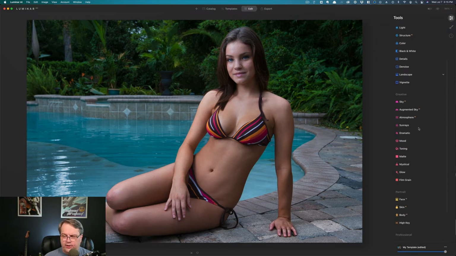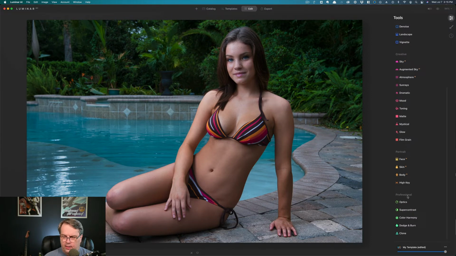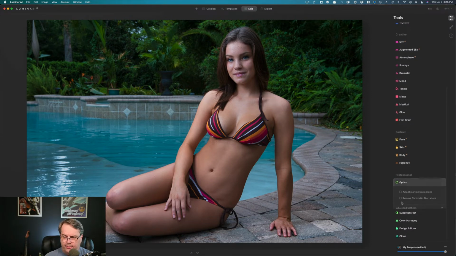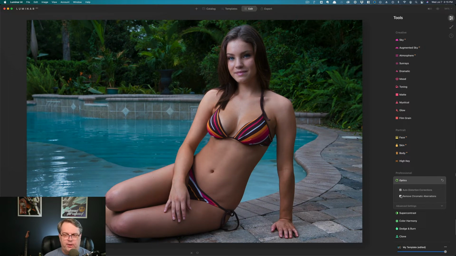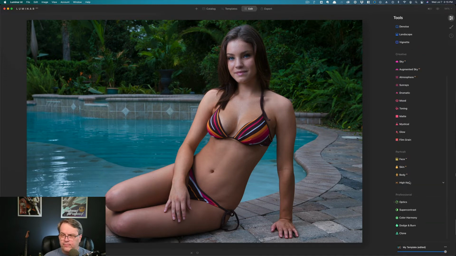The next thing I like to do is come down here to Professional. I want to click on Optics. And I just want to check these two boxes to see if there's any distortion corrections that we need to make. And those will take care of that for us. So you can see how it just popped into place right there. We've eliminated the distortions, and that was very fast, convenient, and easy.